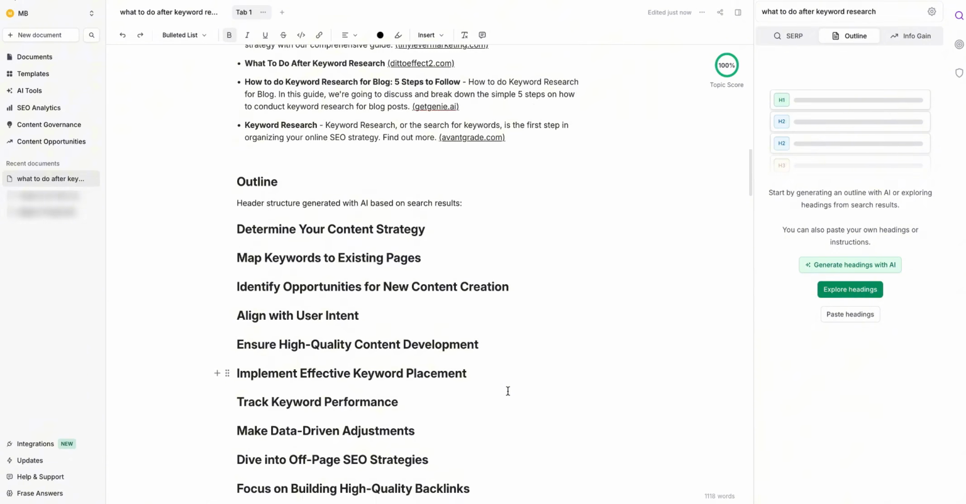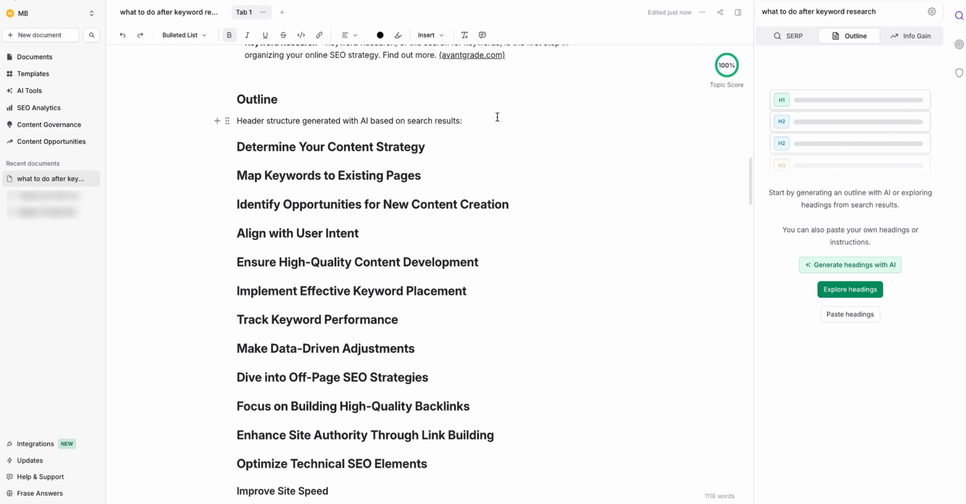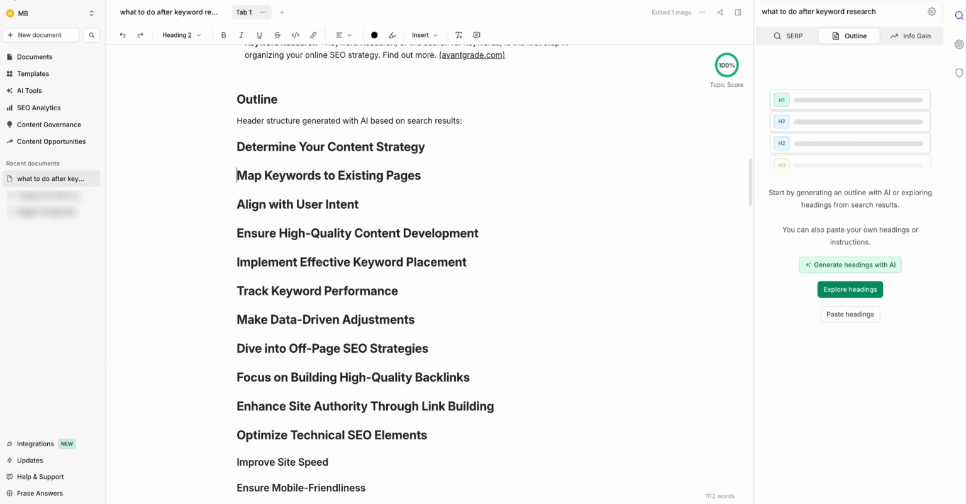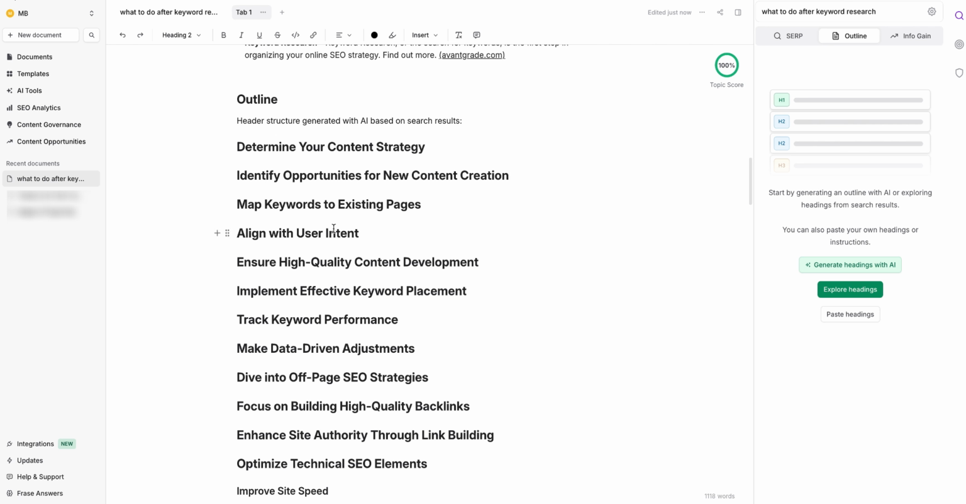Outline. Okay, header structure generated with AI based on search results. Determine your content strategy. Map keywords to existing pages. Identify opportunities for new content creation. So here, these are suggestions. You want to discard some of them. Align with user intent.